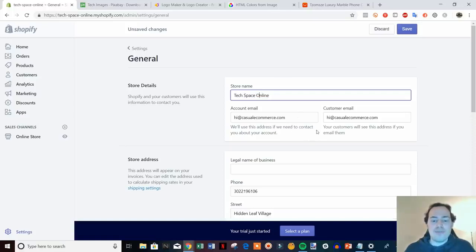Now right here, the account email, this is going to be your personal email. This is the email that you'll get notifications from when you generate sales or when anything important happens with your store. This is how Shopify contacts you. But this is your customer email here. So this is how your customer is going to contact you if they need any help, and this is the email that they'll be receiving certain support emails from.